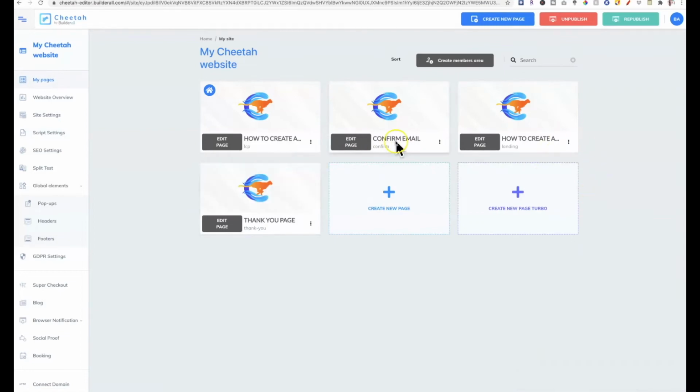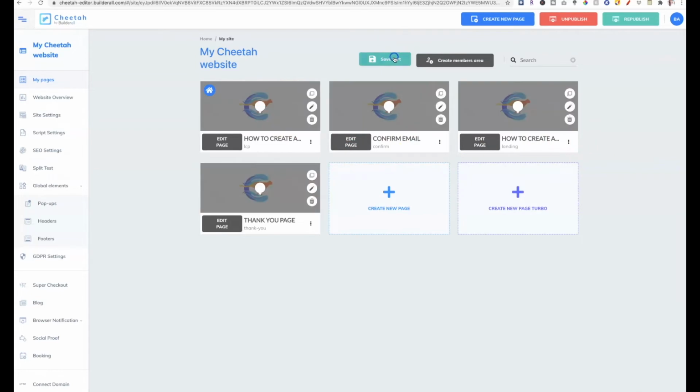Now, while I'm back here, I kind of want to change the sort order. I want to put this page over here. So I'm going to click on sort and drag this over here. So now I've got the LCP, the landing page, confirmation page, and thank you page.